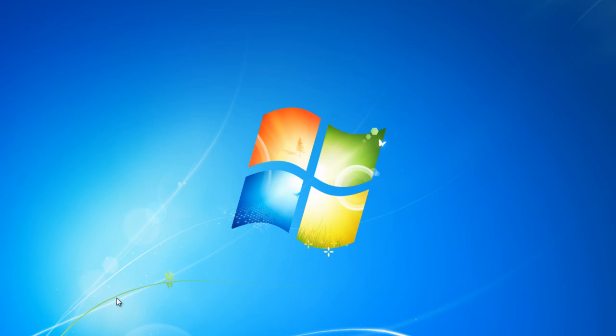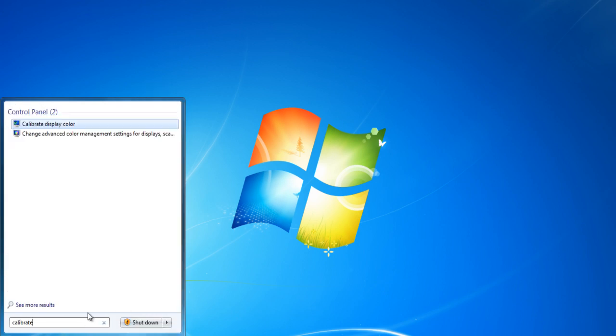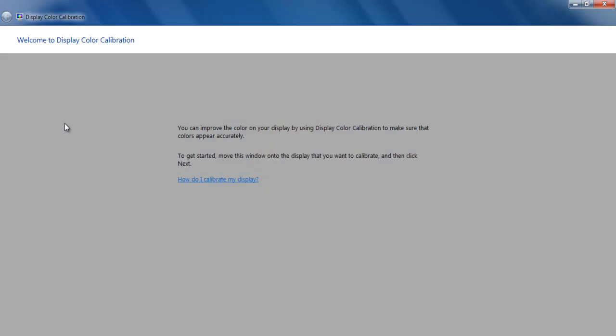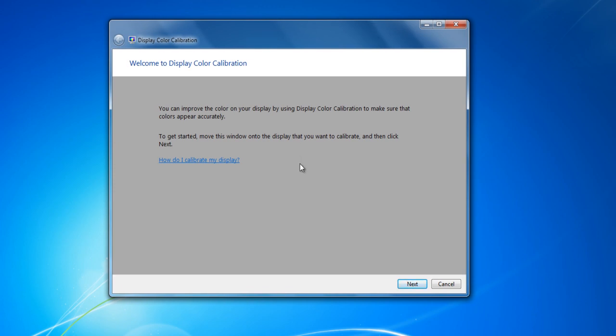In this video, you will learn how to do an LCD monitor calibration. First of all, click on the Start menu and search for the Calibrating Display Color application using the search box below. A home screen of the application will appear right in front of you. Click on the Next button to continue.